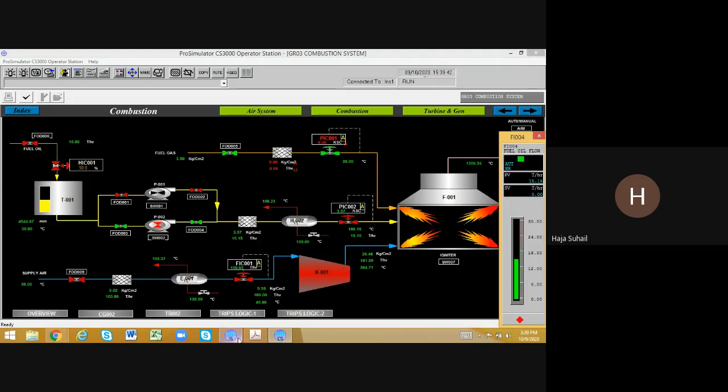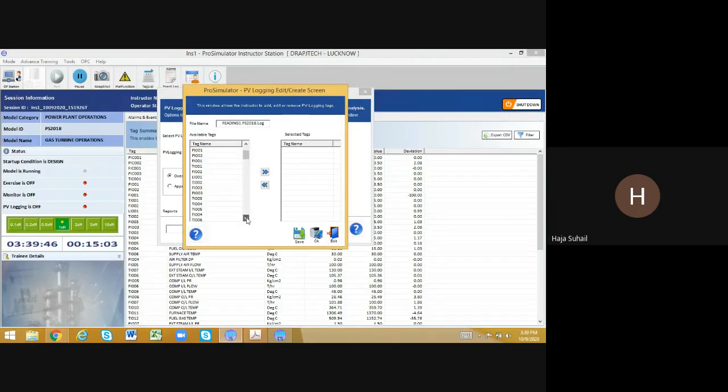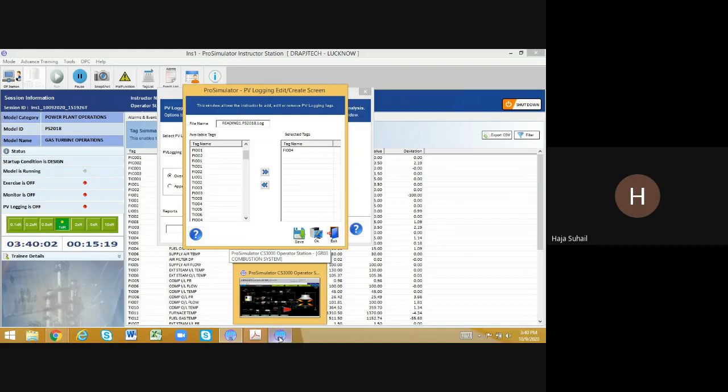So now I am going back to the instructor session. F5004, I have to select it, and I have to click this option. I have to give this transfer to the selected tags option. I'm transferring. Now this option is there. So next variable, what can we choose? We have to choose the generator, how much power is generated.